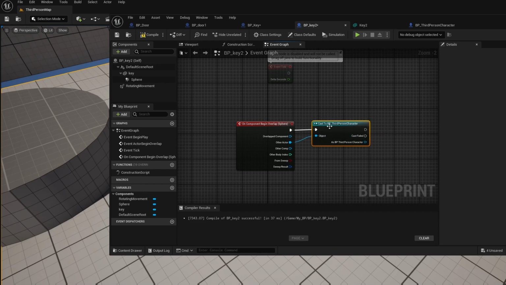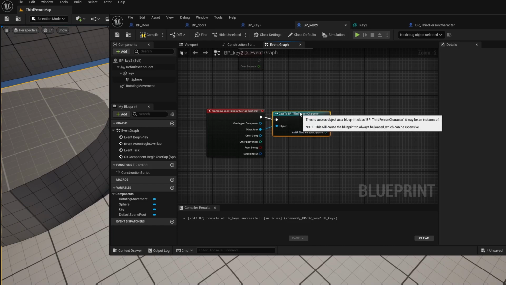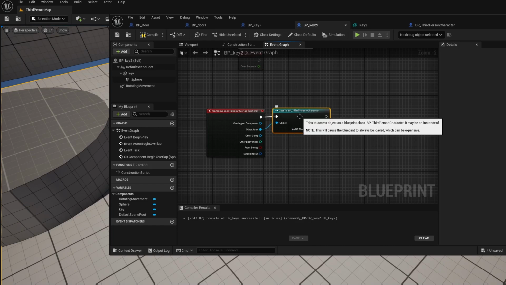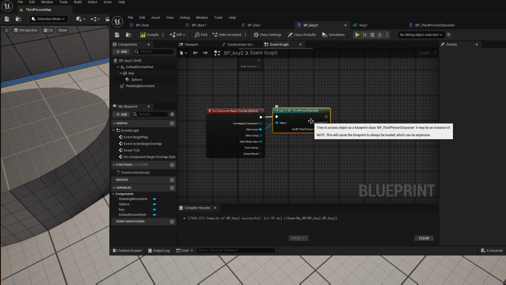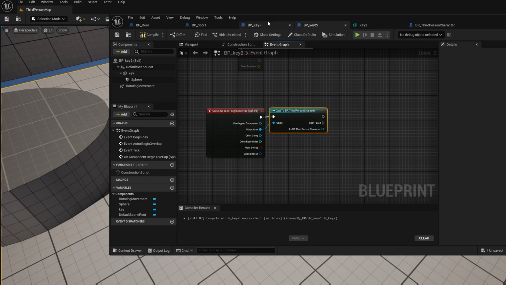So this is just ensuring that whatever overlaps with our sphere is a third person character, and it's also going to set us up to be able to do an important thing that's coming next, which is basically grab the variables that are inside our BP third person character and set them within this blueprint. So casting lets you kind of correspond between different blueprints. Even though they're of a different type of class, we are still going to be able to edit each other's variables if we use this casting system. There are other ways to interface between different variables, but this is one of the most common ones for the beginning.